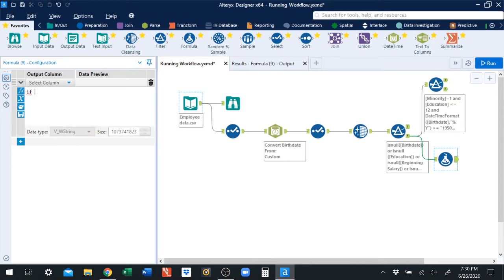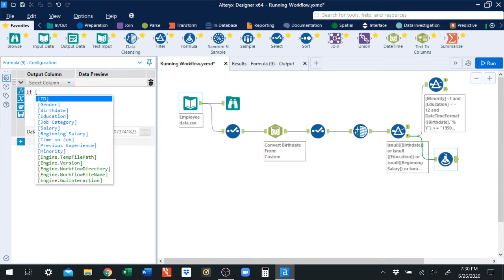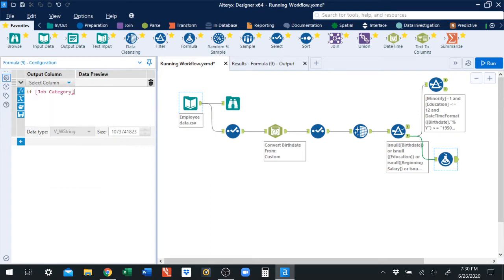So what we want to say is if job category, so I can find the variable here, or I could just type the bracket, since all variables are encoded in brackets. So if job category equals 1, then what? Well, first of all, I guess before we do this, we need to choose an output column. Where do we want the output of this expression to go? Do we want the output of this expression to replace the job category itself? That column?